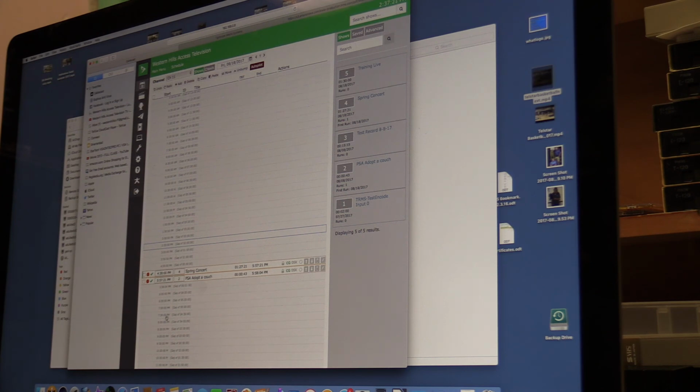If I want to then schedule something at, say, 7:30, I can do that as well. I can put in that spring concert again. And there we have it. So it's real easy to be able to add stuff into your schedule.